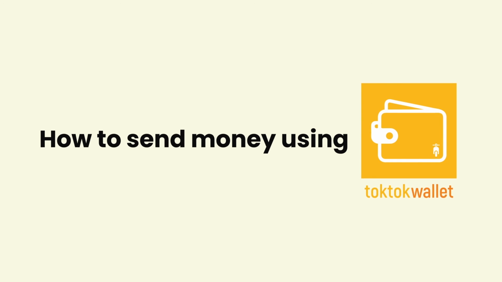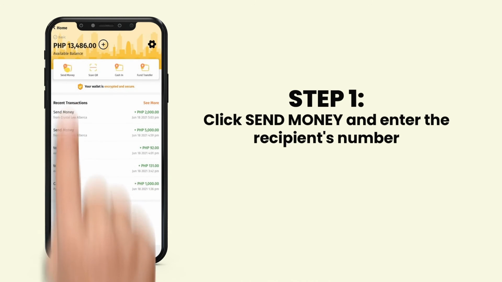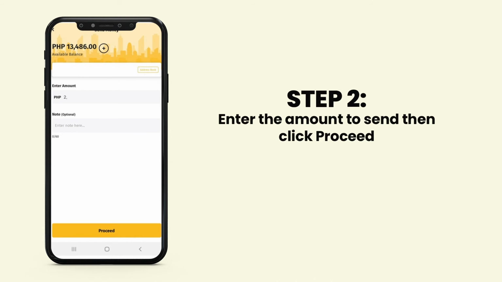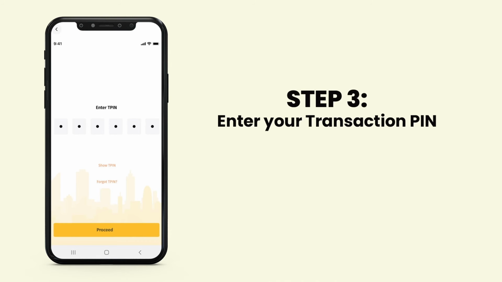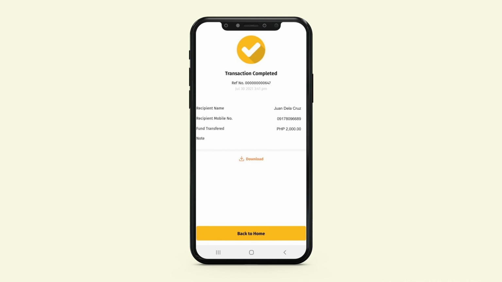How to send money using Toktokwallet. Click the Send Money feature and enter the recipient's Toktok number or tap the Address Book button to access your contacts. Enter the amount to send, then click the Proceed button. Enter your transaction PIN. Review the send money details and swipe the amount below to confirm transaction. Success message will be displayed in the mobile app and you will receive an email confirmation.